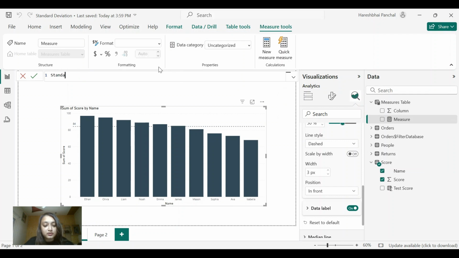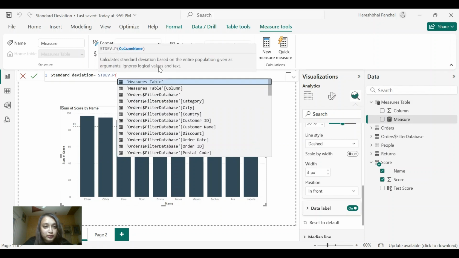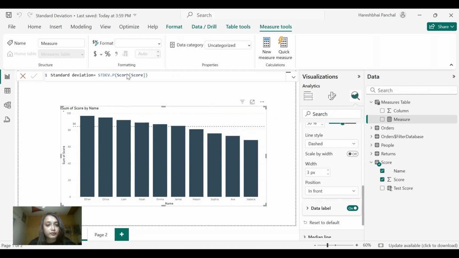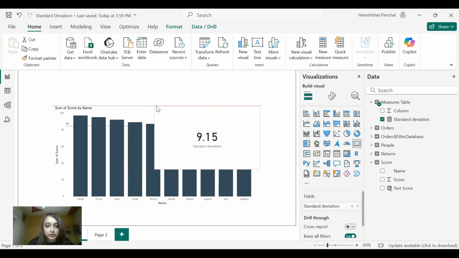In standard deviation, luckily we have one function already added in Power BI. So I'm going to take STDEV.P, and then I'm going to select the column that I need to get the standard deviation of. So it's going to be Score, and then let's put it here and turn it into a card.